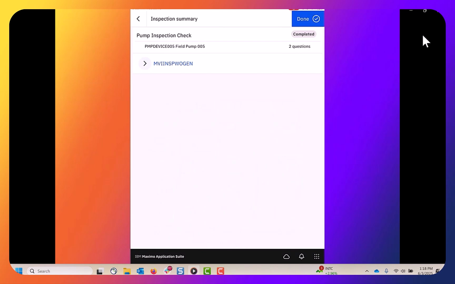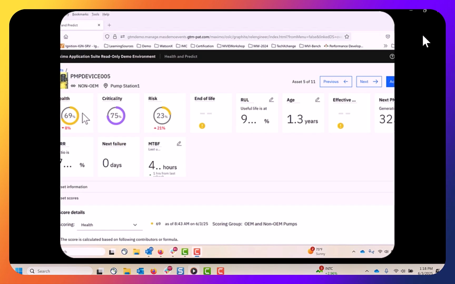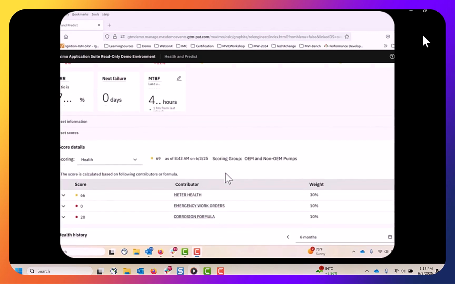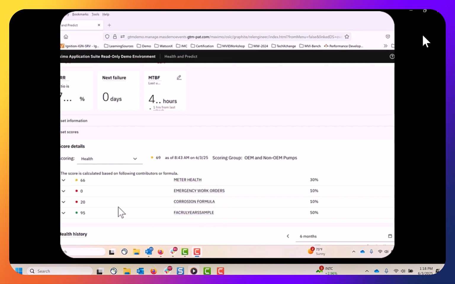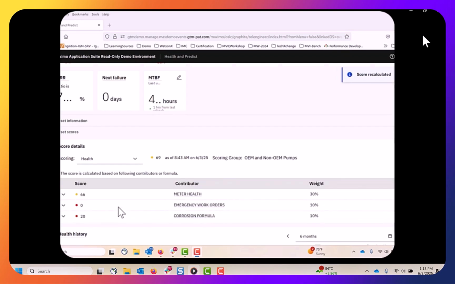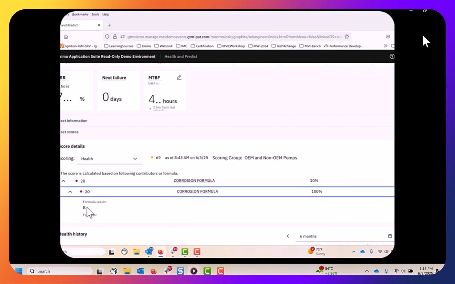Completing the inspection is going to update the asset meter. Now we're going to go over to asset health, and we're going to see that the corrosion count has been updated, and the overall health of that asset has been degraded because of the corrosion. You'll see the corrosion factor is now 20% instead of the 80% it was. The reason is that there were 8 counts of corrosion that the AI model found.